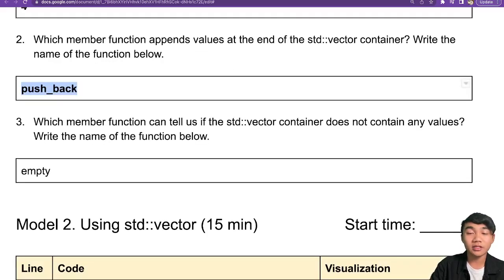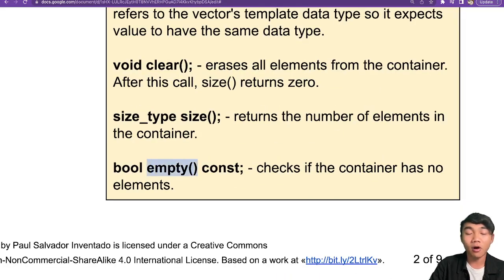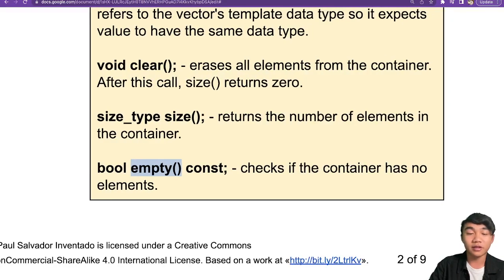Which member function can tell us if the vector doesn't contain any values? Empty. So if you call the empty member function, you can see here it doesn't take in any parameters. If you call this empty function, then what it will tell us is if the container has no elements within.